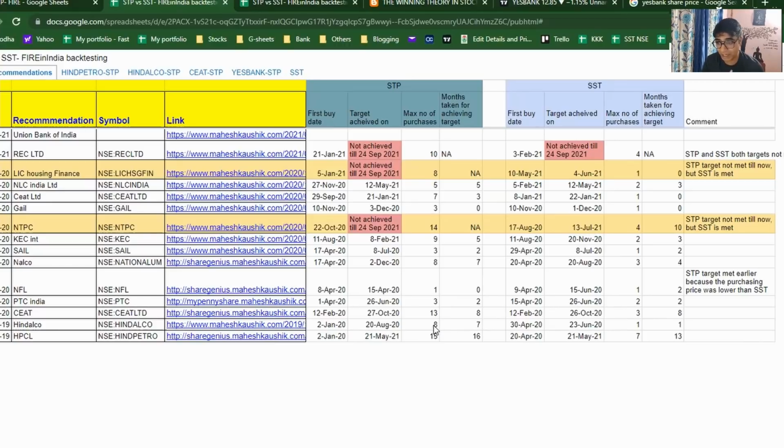In STP, we had to average out 8 times. In SST, we just had to purchase it once. And STP would have made us wait for 7 months to give us the 25% target, whereas SST gave us the target in just nearby 1 month.